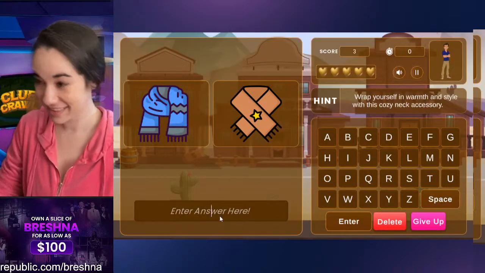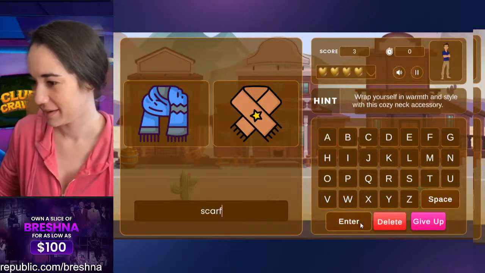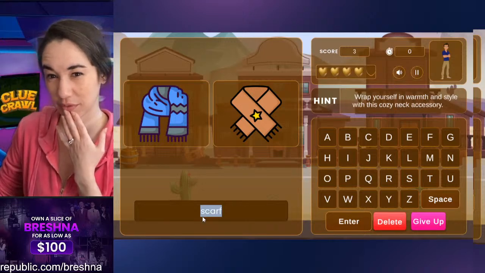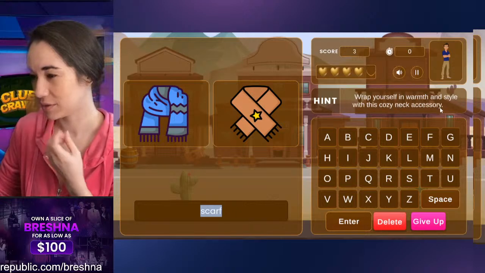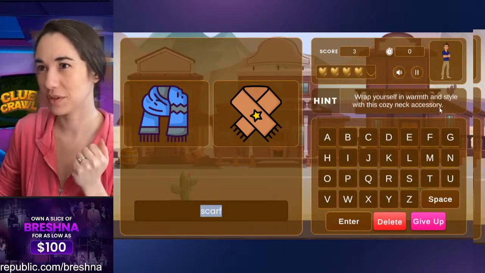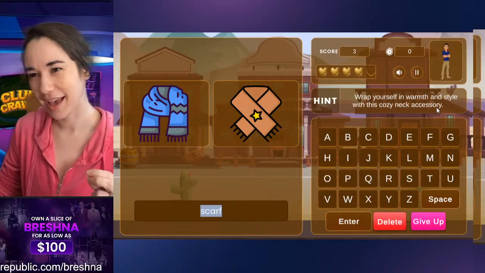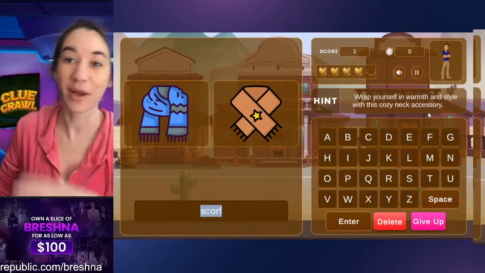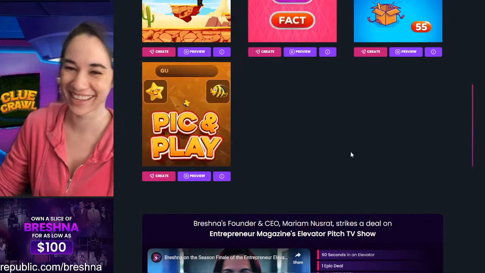Okay, so I think this is a scarf. Nope, it's not a scarf. Oh no. I don't know any other words for this. Wrap yourself in warmth and style, this cozy neck accessory. Wait, I do know another name for this. I forget what it's called. All right, well, we've gotten through several levels. We can finish up with that.